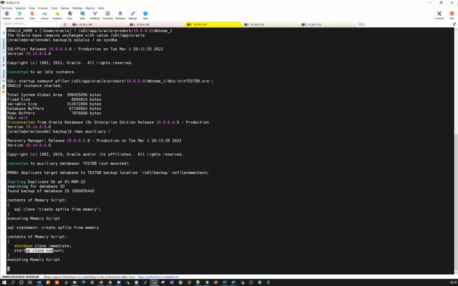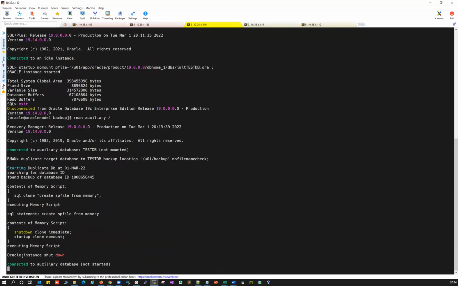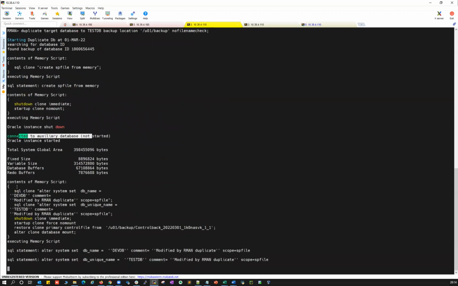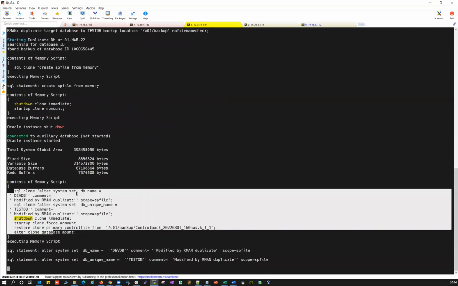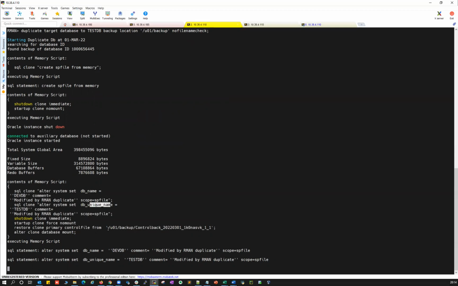It will start with your SPFILE restore, then your control file restore, and then your data file restore, and then finally it will recover your database. And then you can see your alert log at the same time. Right, you can see instance shutdown done, connected to auxiliary instance, which is not started, like startup clone nomount. Right, so this is the content of the memory script, your DB name, your DB unique name, restore clone control file.